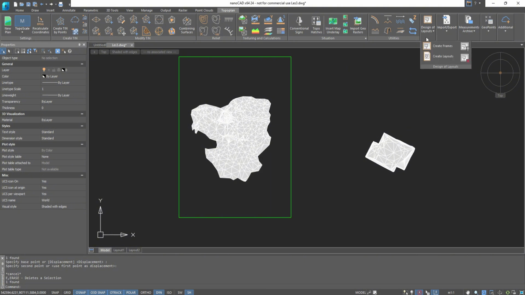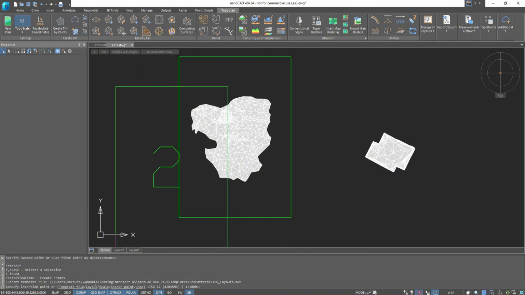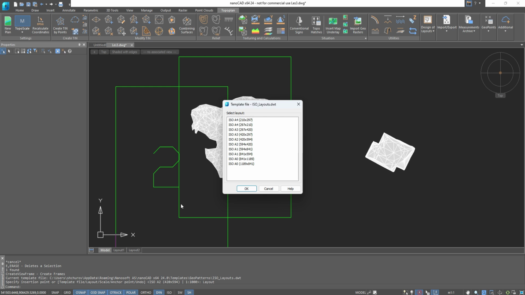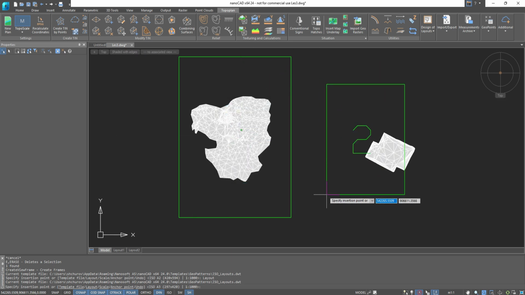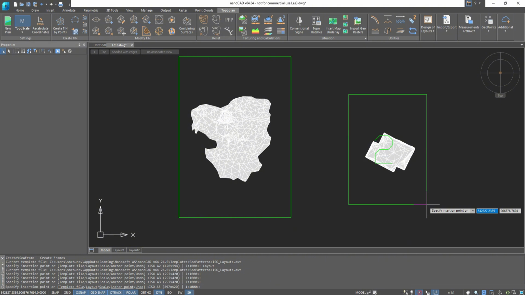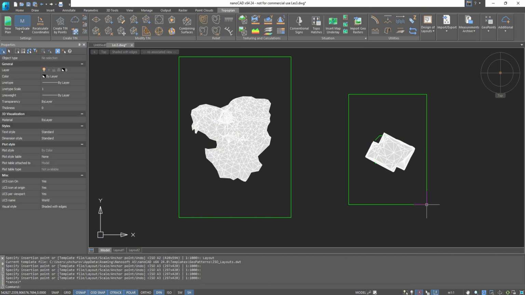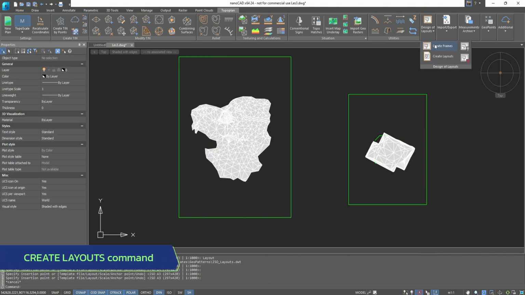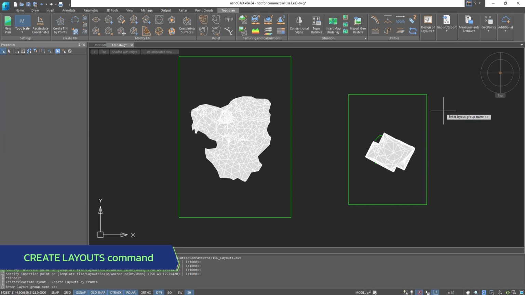Run the Create Frames command again. Change the frame format to A3 with a vertical orientation by selecting the Layout option in the command line. Let's also change the point to which the frame will be snapped to. This can also be done by pressing the Space button. Place the second object inside it. Now use the Create Layouts command and create sheets for printing named Topo.